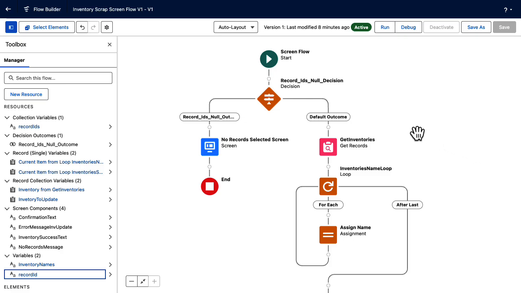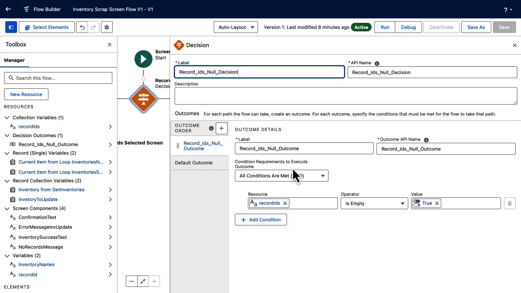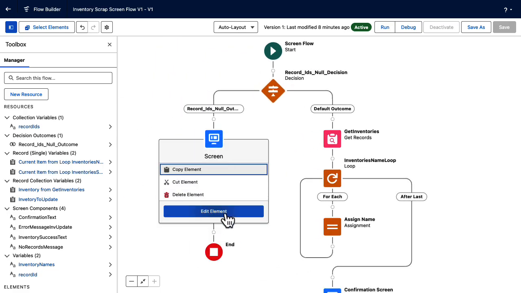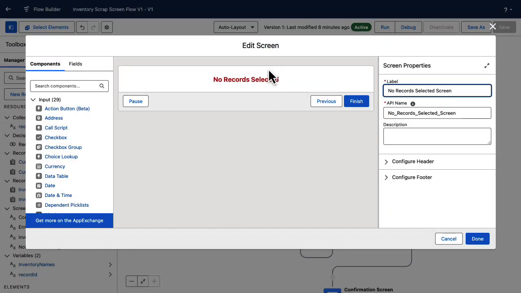In this flow, I'm not using the record ID for anything, I'm just using the selected record IDs. And the first thing I'm looking at is a decision to ask if the record IDs is empty. If the record IDs are empty, the outcome I have is I'm going to display an error message, and I'm going to say no records selected.